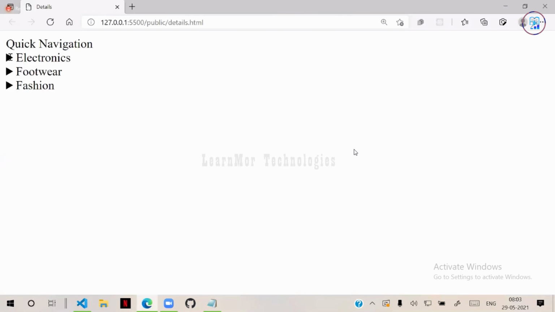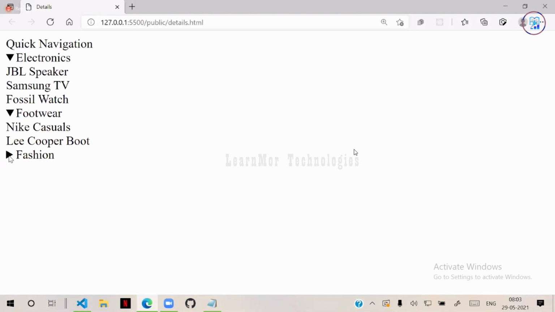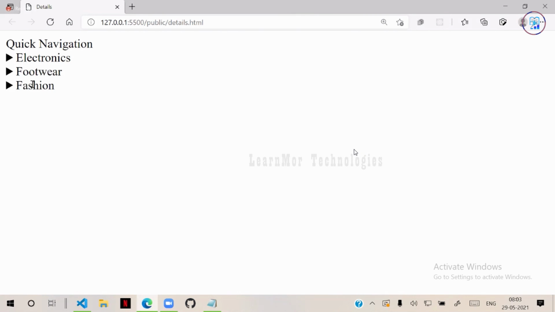Footwear. And here you can see electronics. I can expand, I can view, and I can display. Presentation is your wish. Inside that, how you want to present, that's your wish. You can expand and collapse.